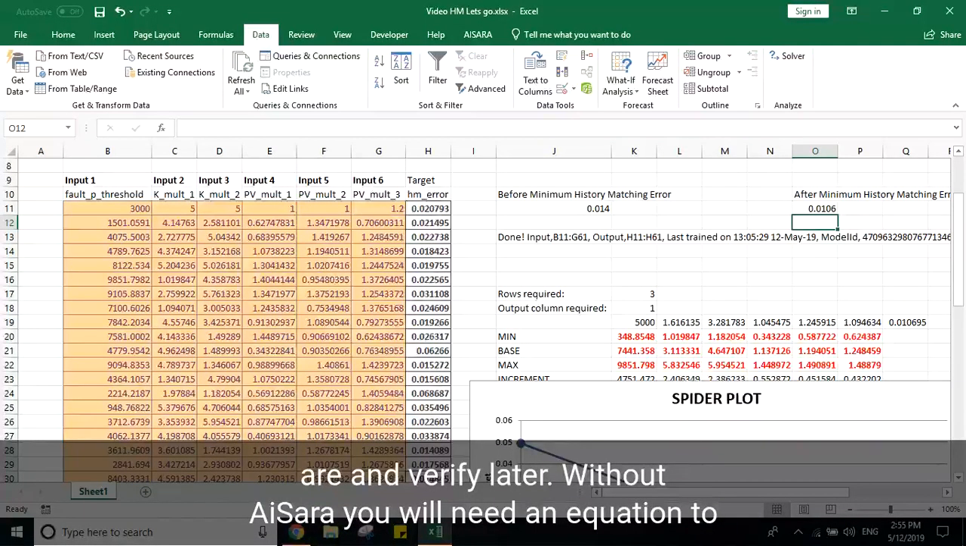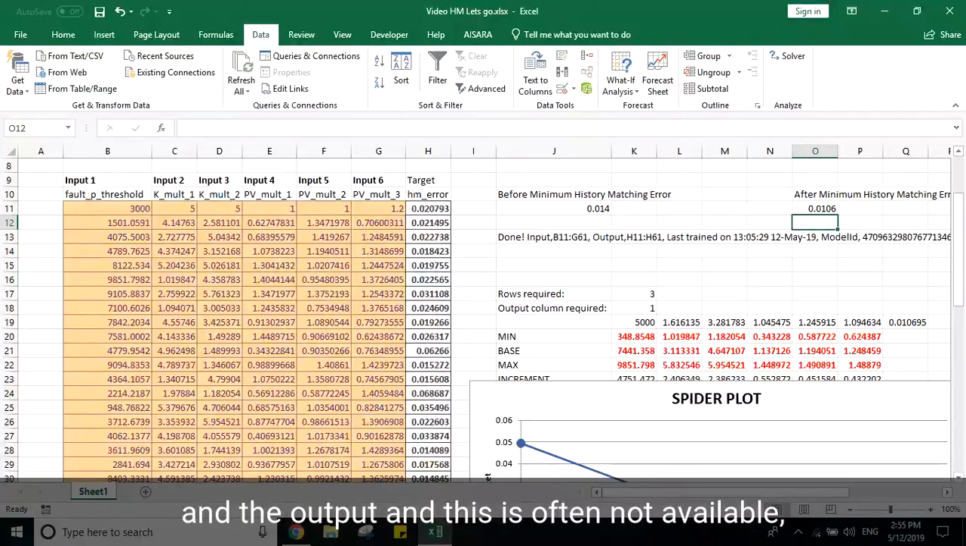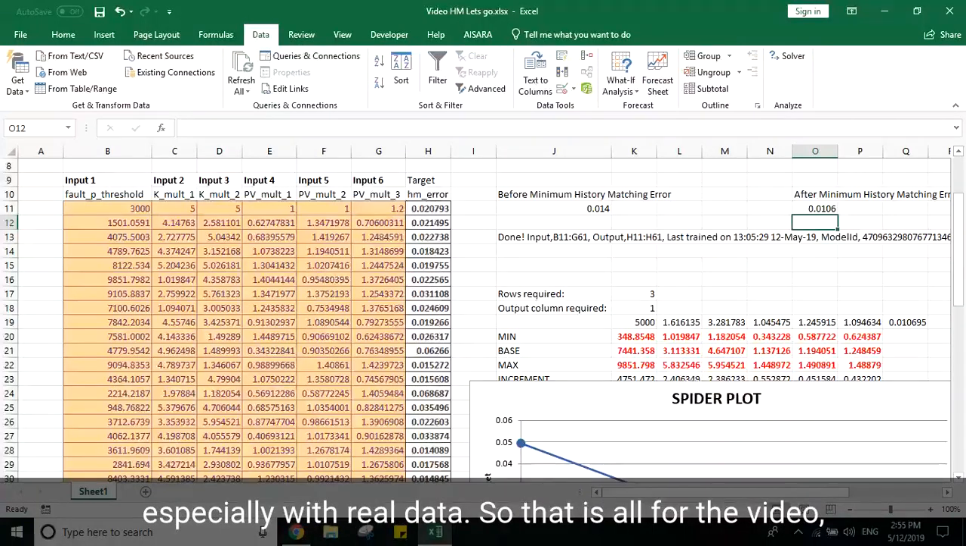Without AiSara, you will need an equation to describe the relationship between the input and the output, and this is often not available, especially with real data.